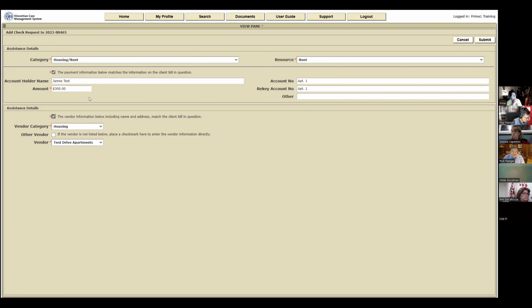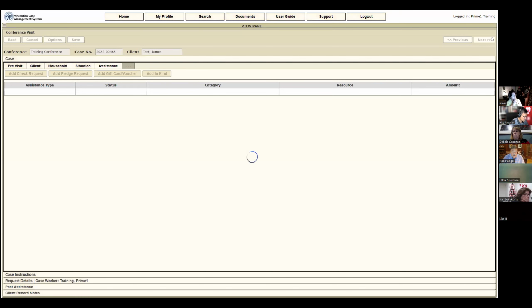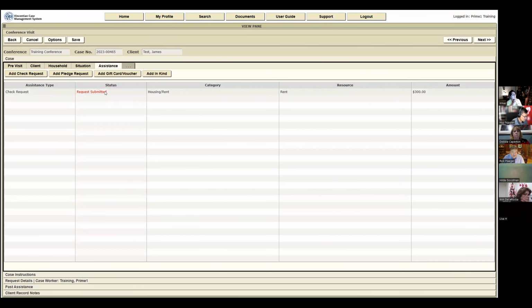In this case, now that all of this information is consolidated on one screen, you hit submit, it will take you back to your assistance tab, and you'll now see that the actual check request has been submitted. And it gives you the opportunity now to add additional assistance if that's warranted.